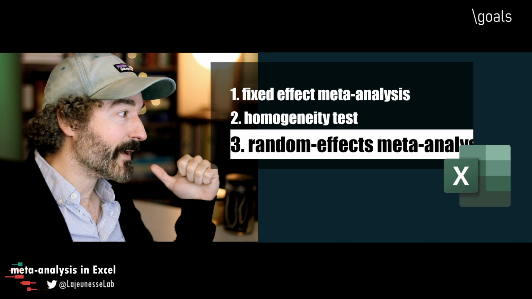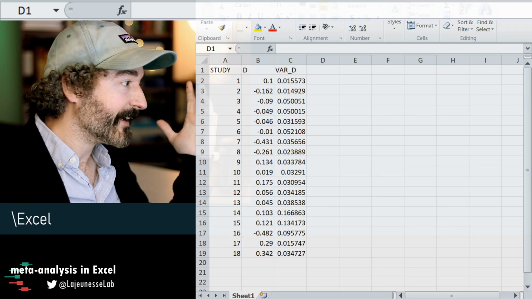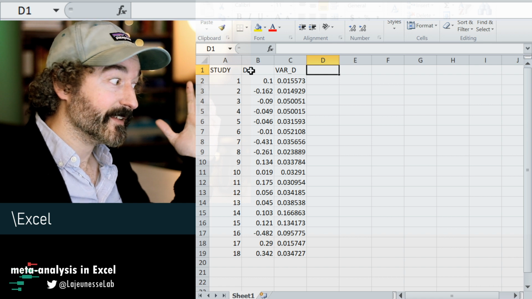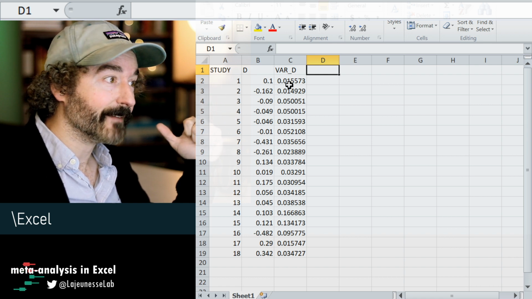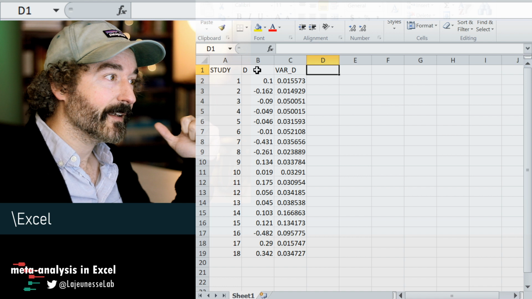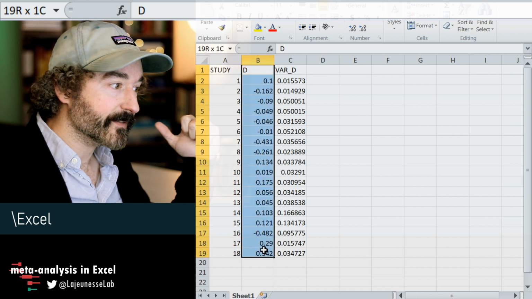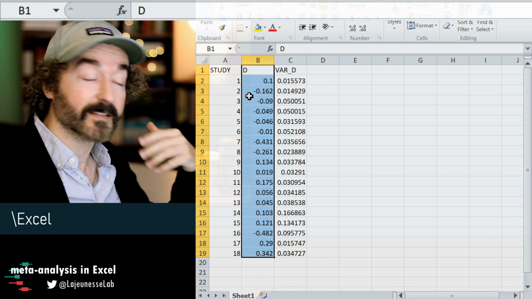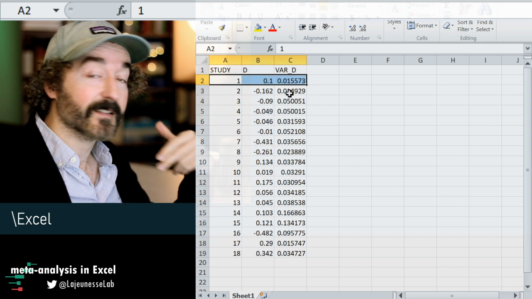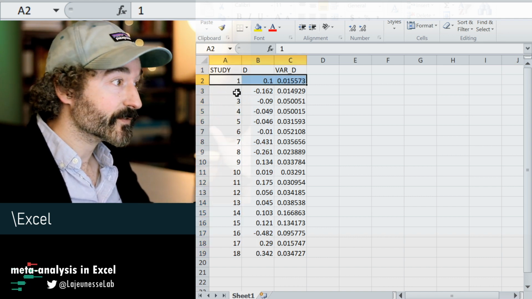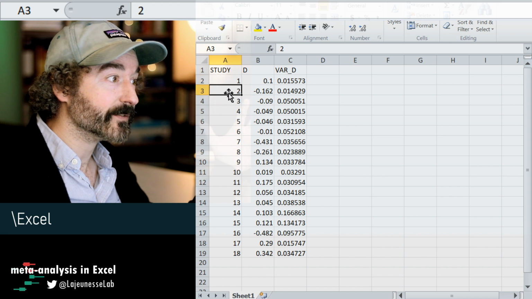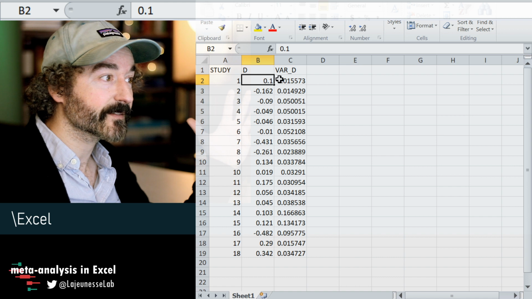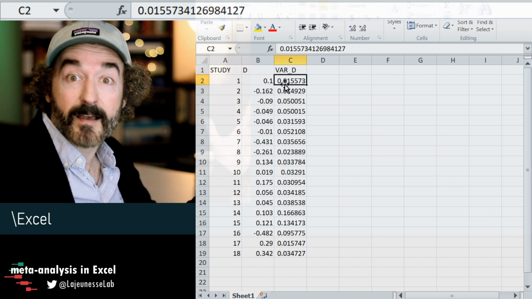And so let's just jump into Excel right now and look at this data set that I got. This, again, is from Hedges and Olkin in 1985 at Table 8. We have our effect sizes, which are Hedges' d's. These are standardized mean differences. Each one of these rows is a different study outcome. So we have a publication 1, publication 2, publication 3. And then each one of these d effect sizes, we have a variance.